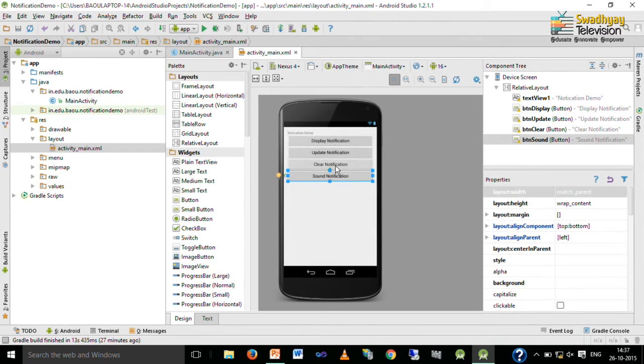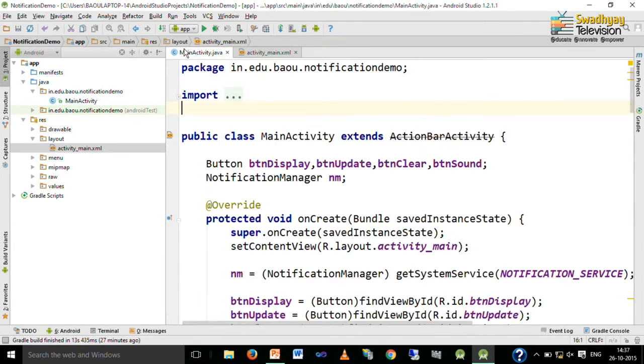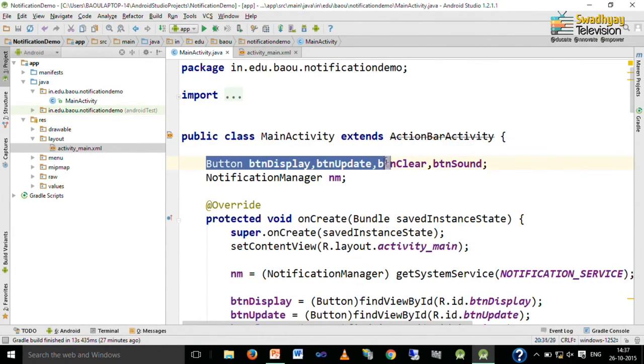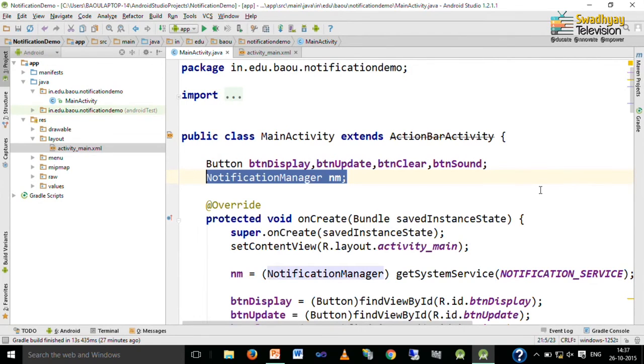Let us have a look in the main activity. So, here is our main activity file and we declare 4 buttons, button display, button update, button clear and button sound, and we have an object of type NotificationManager for getting notification services. So, this object is used to acquire notification services.